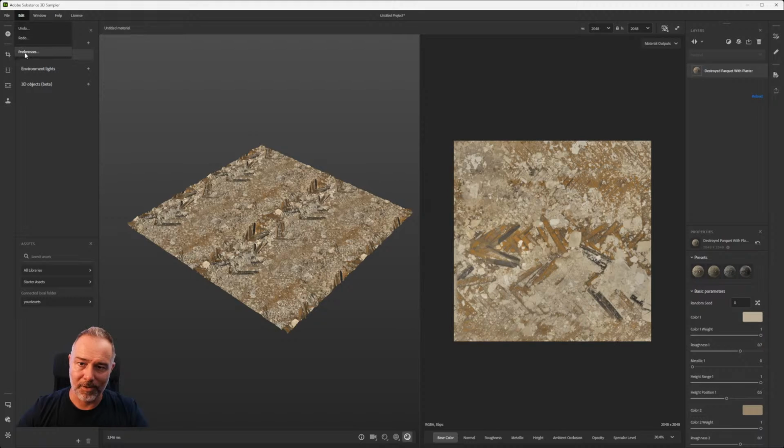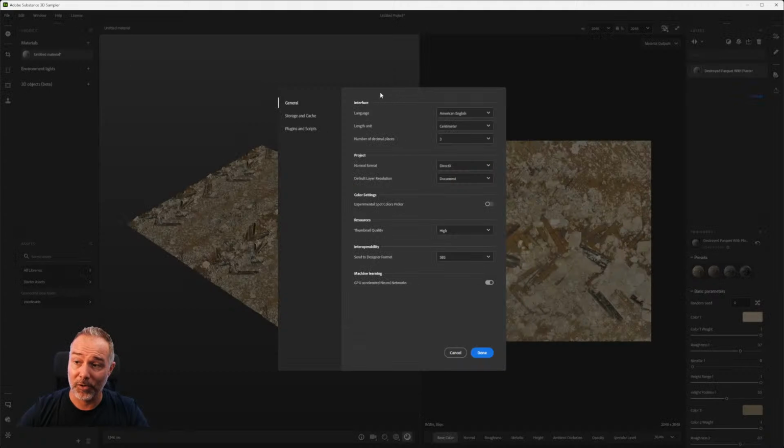We are in an English spoken live stream, but there are different languages which are supported. So if you prefer to work in your own language, this is something that you can do.